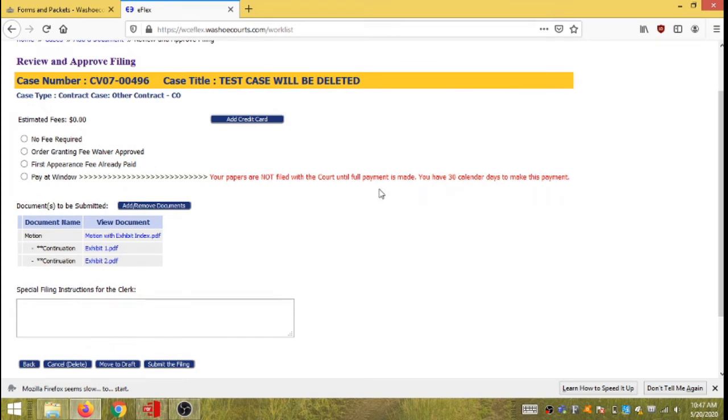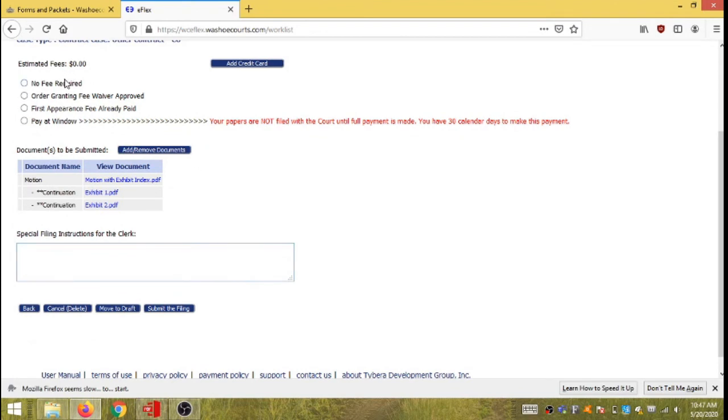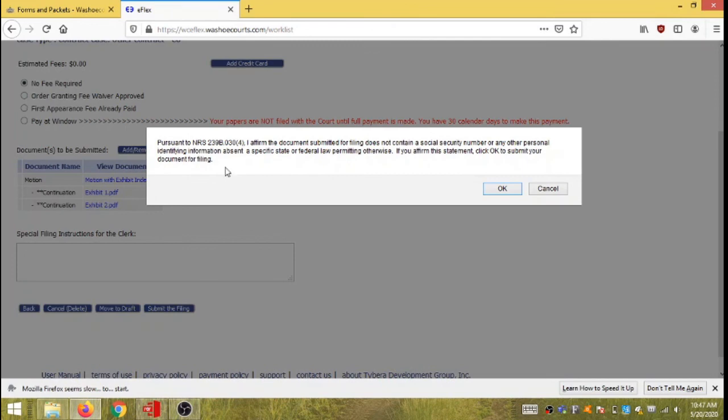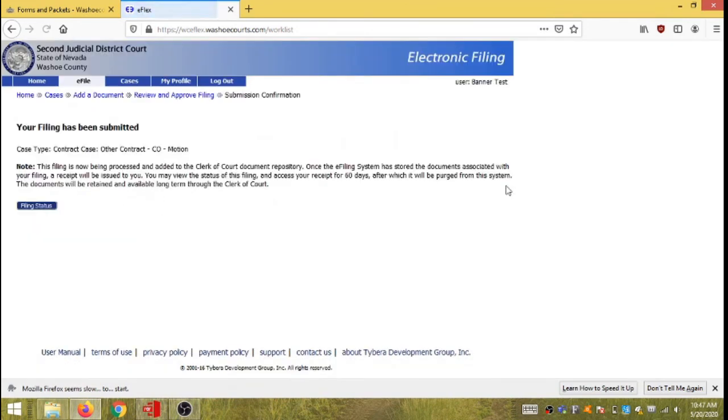If you don't already have a credit card on file, this is where you can add a credit card in order to pay the filing fee for whatever this document you're submitting is. And then we will just click Submit the Filing. You're presented with this pop-up, so read it, understand it, click OK, and the filing has been submitted. So that's it. That's the entire process.